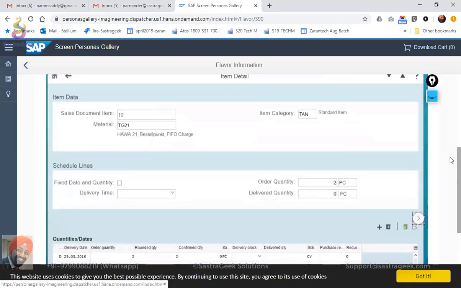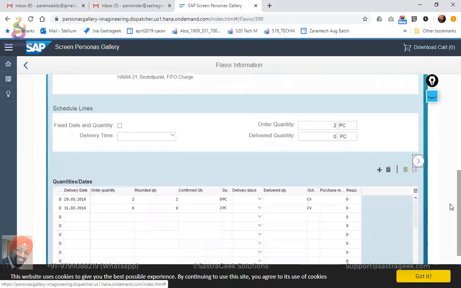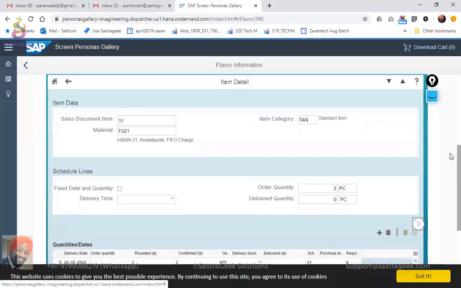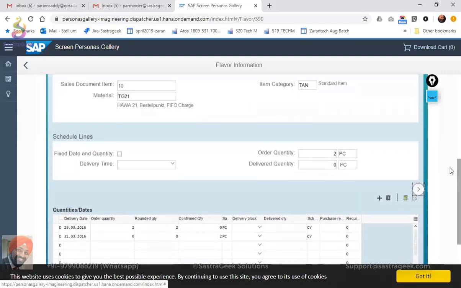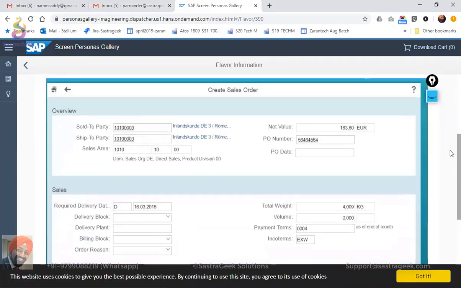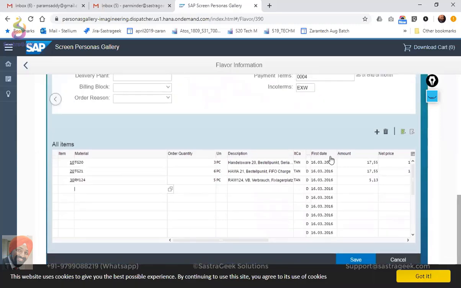And here also, this is a screenshot for the item. The item is quite simplified. Straight away you have the sales document here, material here, delivery dates here, quantity. Rather than different tabs, you can see here a scroll down option for the different sections. This is your overview screen on the top, then sales, then the item details. In item details also, you have only the specific fields generally used by the business.